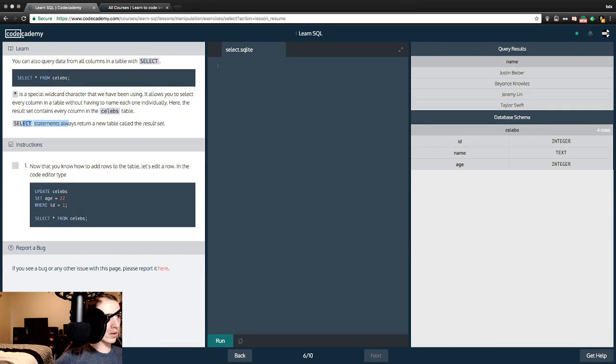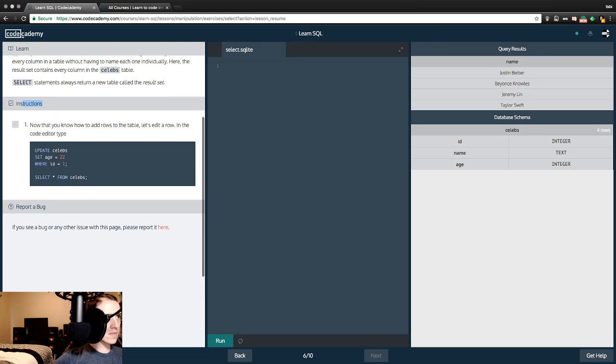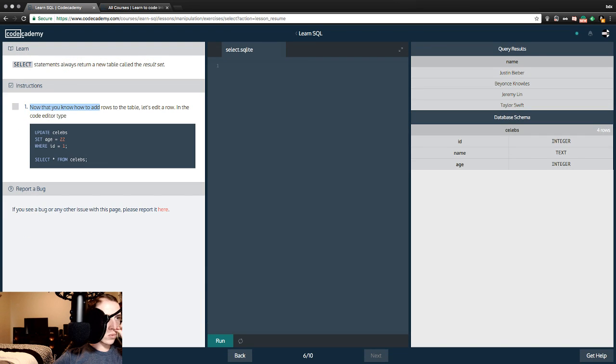Okay, cool. So, instructions. Now that you know how to add rows to the table, let's edit a row in the code editor. So now we're going to do update celebs, set age 22, where ID equals 1. Select all from the celebs table.